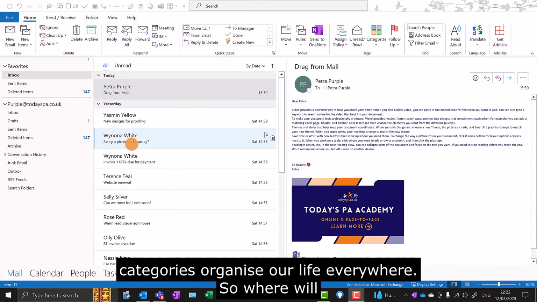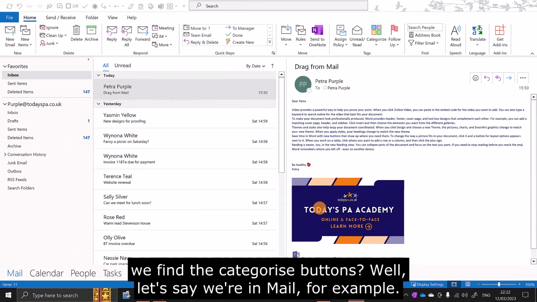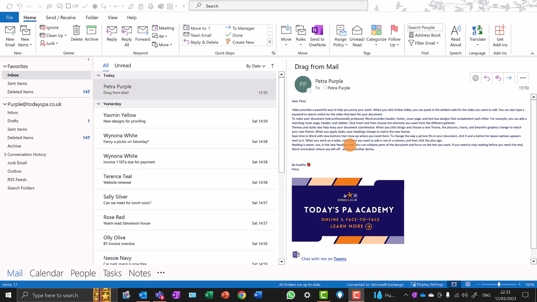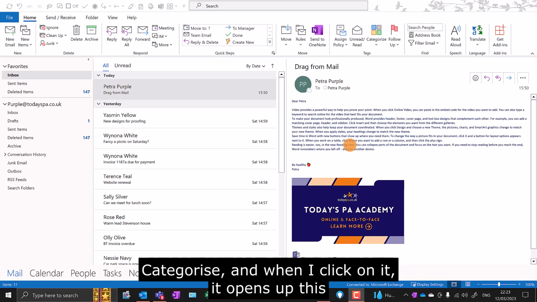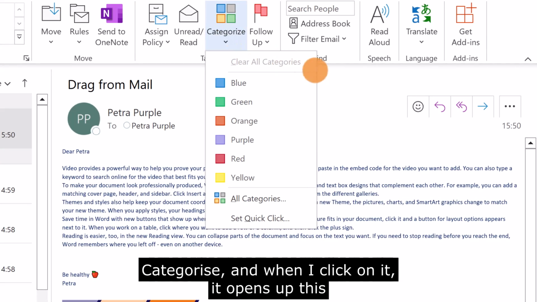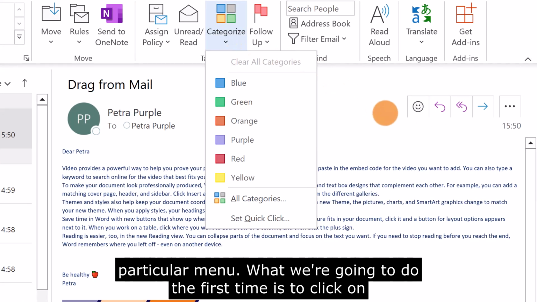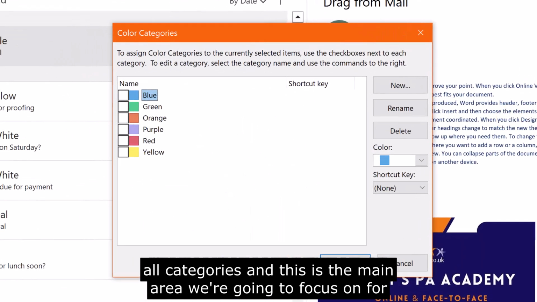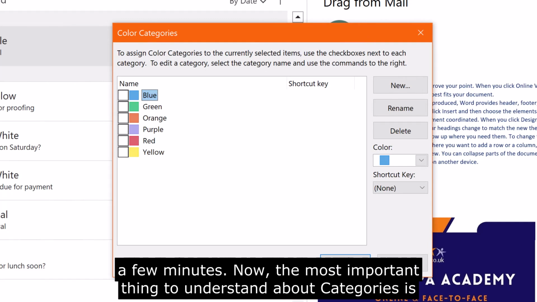So, where will we find the categorize buttons? Well, let's say we're in Mail, for example. On our Home tab, on the ribbon, we have this button here called Categorize. And when I click on it, it opens up this particular menu. What we're going to do the first time is to click on All Categories. And this is the main area we're going to focus on for a few minutes.